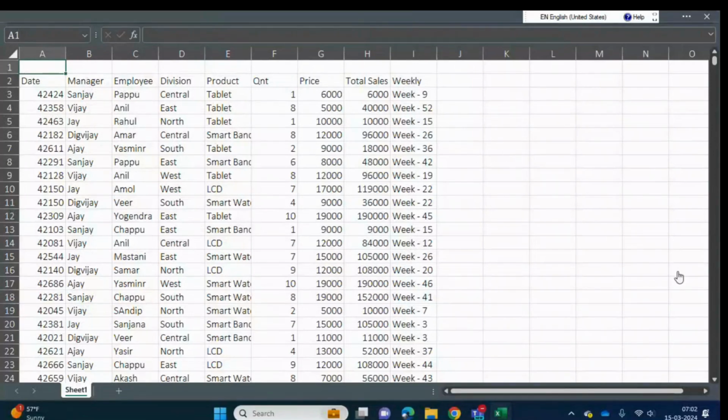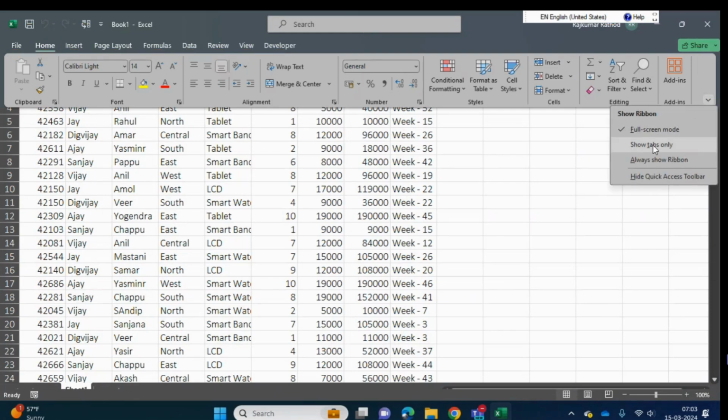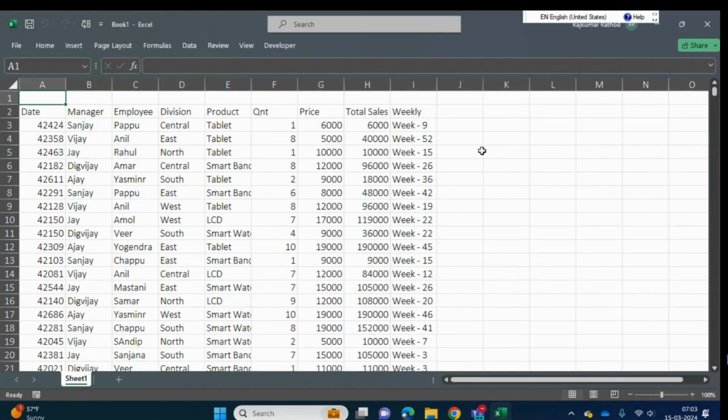Yes. Oh, cool. So today, as discussed yesterday, we are going to start a new chapter, and that is the insert tab. This is very interesting and very useful.